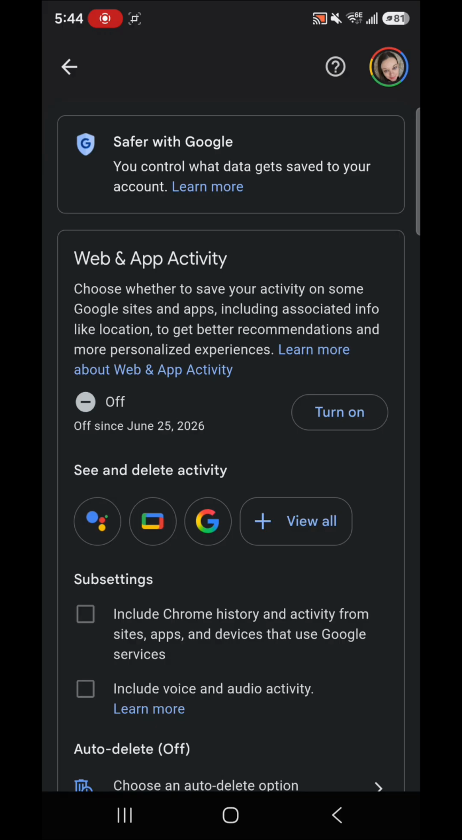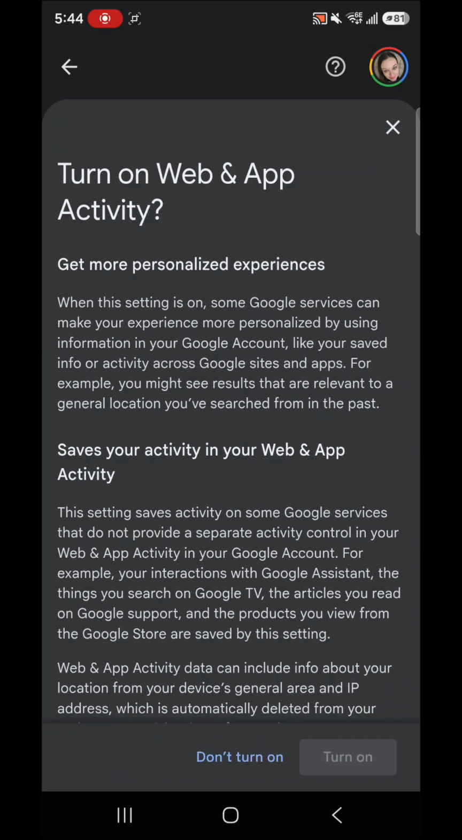Now I'm going to show you guys how to turn it back on. It's super simple. As you can see, it's currently set to off, and all you have to do to turn it back on is click Turn On. Turn on web and app activity.